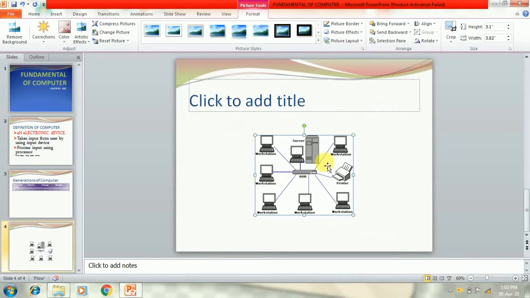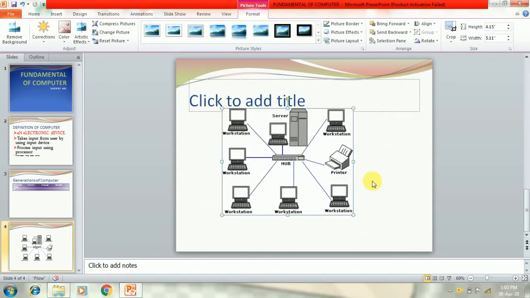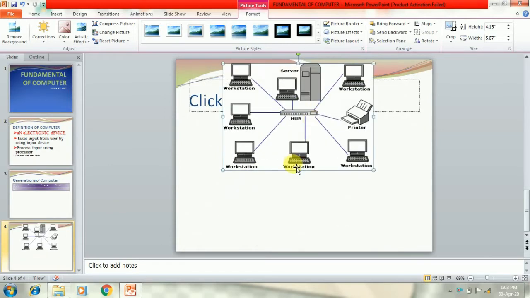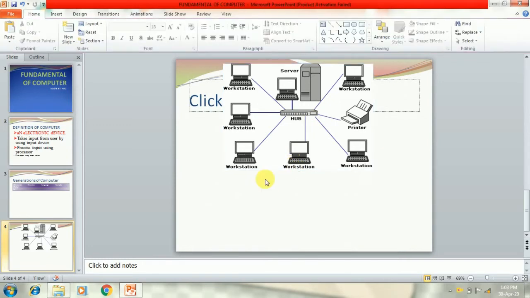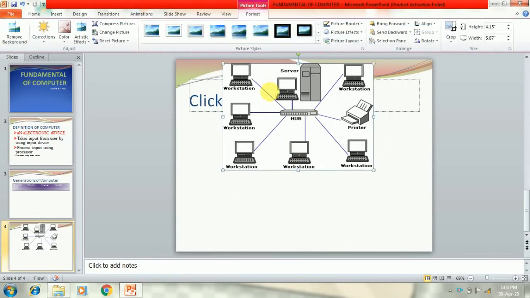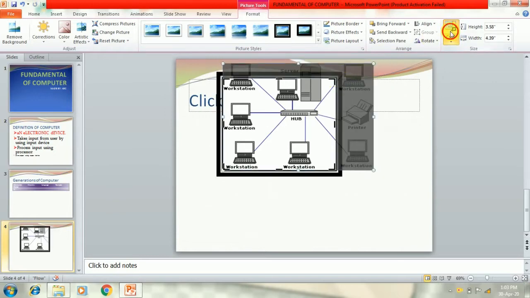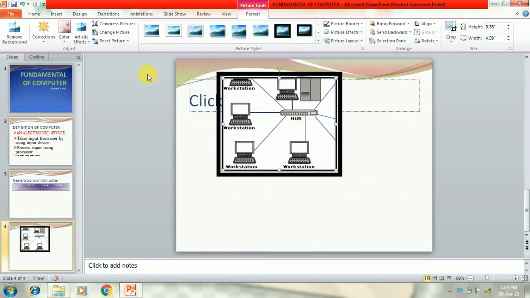Use the arrow handles to resize the picture. You can drag the picture to change its location. When you select the picture, you will find a new tab, that is the Format tab. Using this tab, you can apply a border to the picture. You can crop the picture using this Crop option. We will discuss other effects which we can apply on the picture in a coming video.